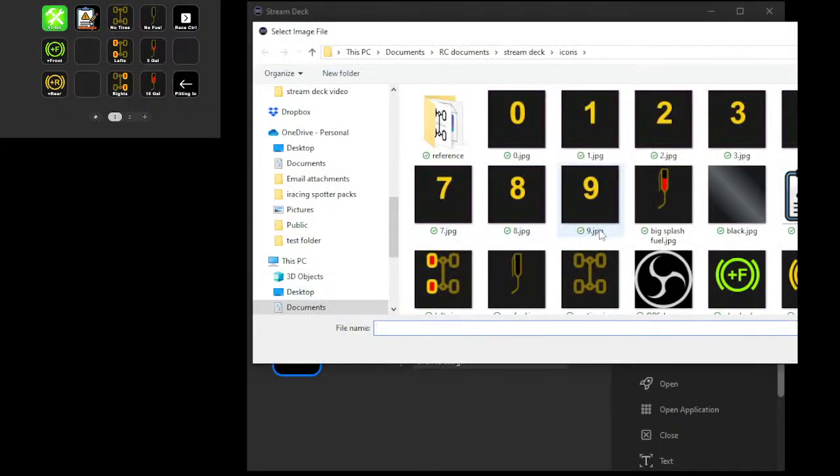Whenever you're creating these icons, mine just happened to be 1177 by 1178. More or less, they just need to be square. Stream Deck does a really good job of resizing these icons, and you can find them on the internet or create your own or whatever.